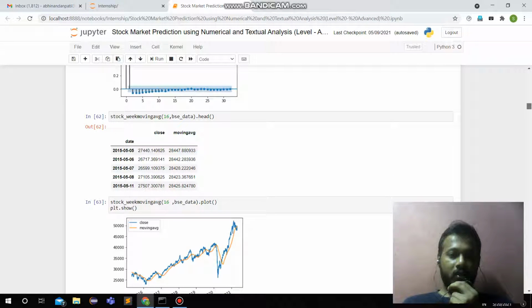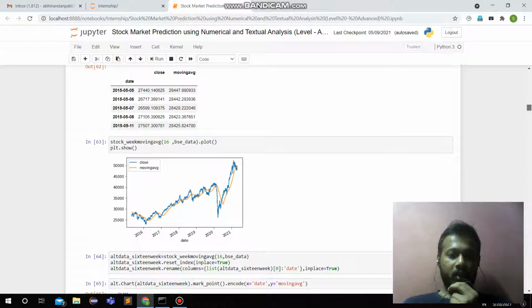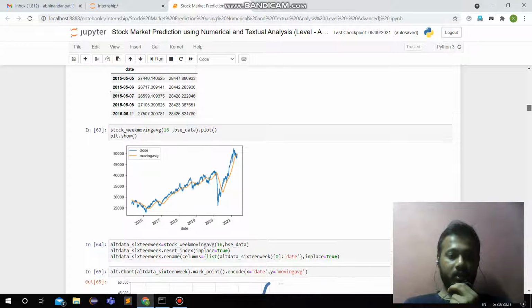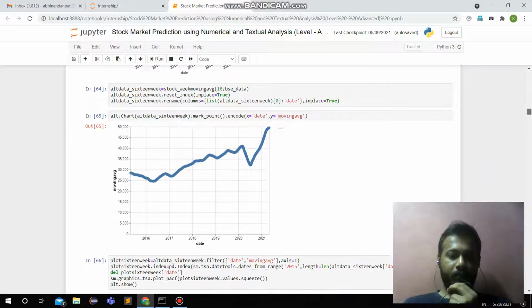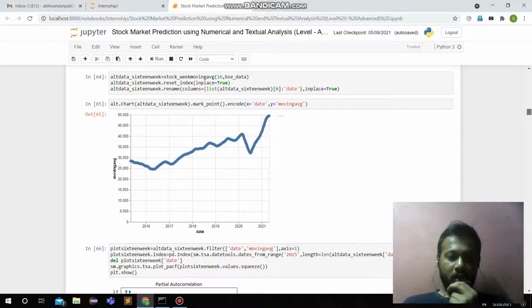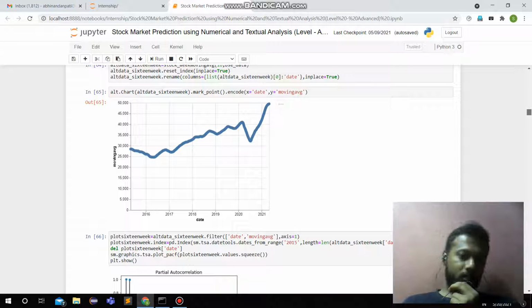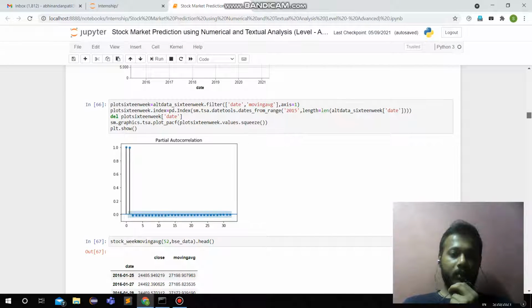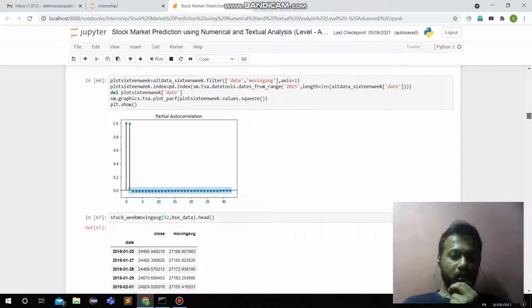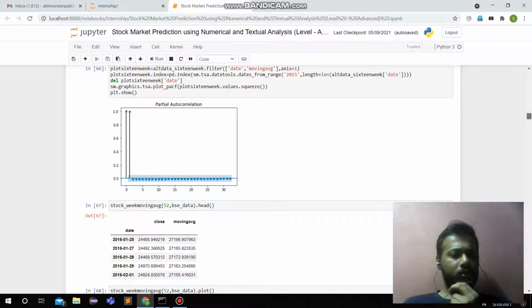After that, stock weekly moving average for 16 weeks. Here is a graph for 16 weeks. After that this plot is moving average versus date. Then the partial autocorrelation, in which the first two lags indicate a positive correlation and all remaining lags indicate a negative correlation.